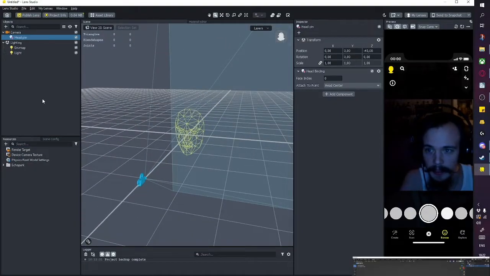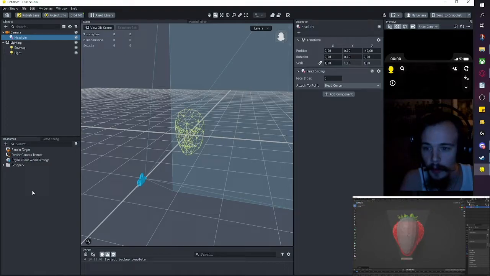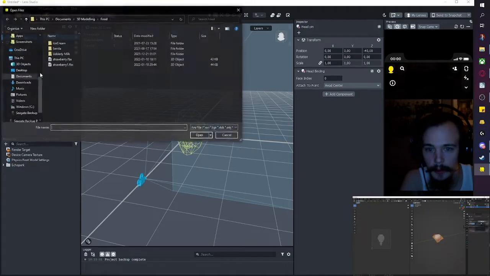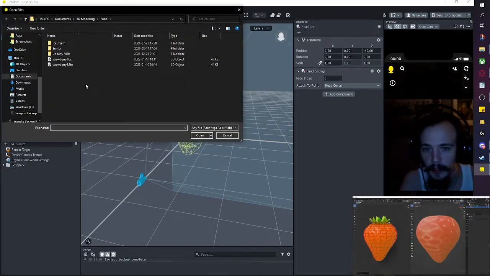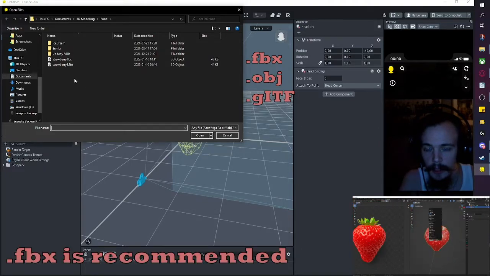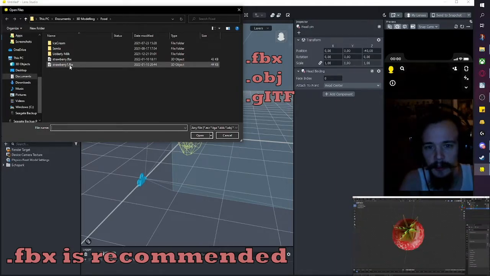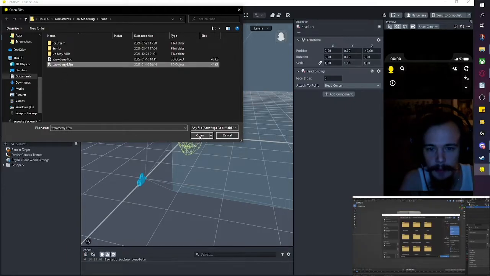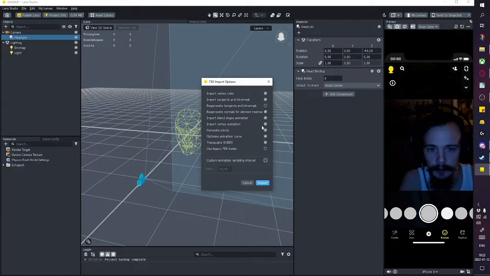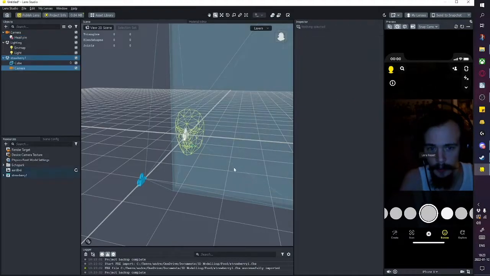Well, I have made a strawberry beforehand, and to get that into Lens Studio, we're going to hit File and Import. Now, 3D models can be FBX or OBJ formats. I think they support another format, which I don't really know what it is, but we're just going to use an FBX model. I made this beforehand. Don't have to change anything here unless you want to set a custom animation interval if you have an animation in the 3D model, which we don't. So just going to import it.